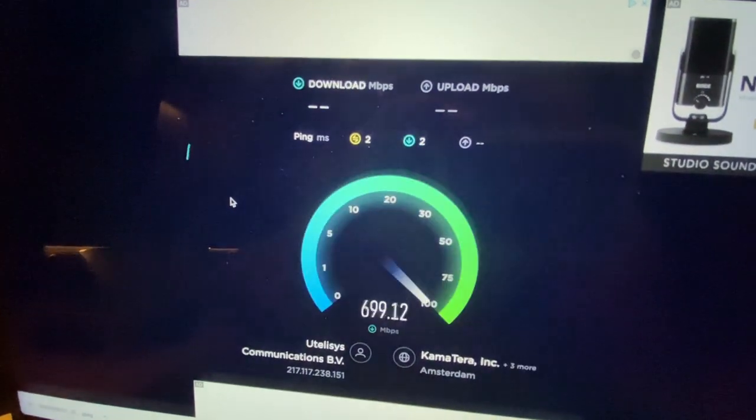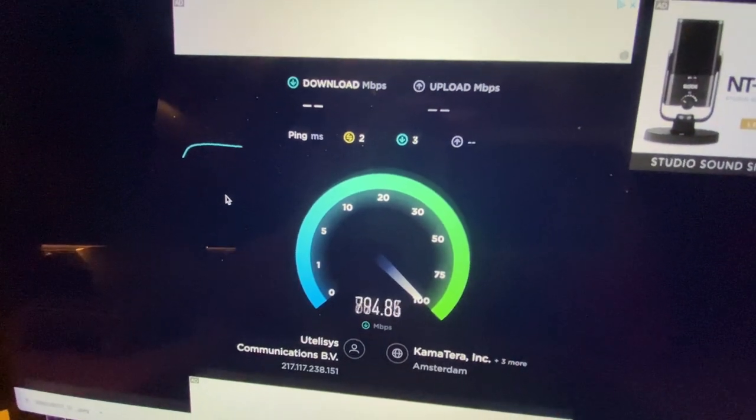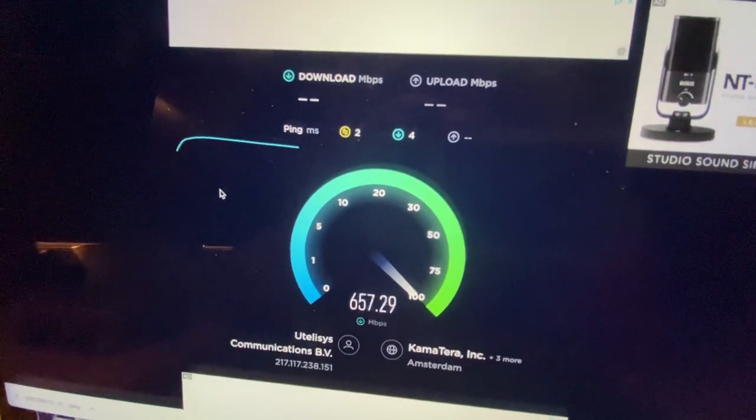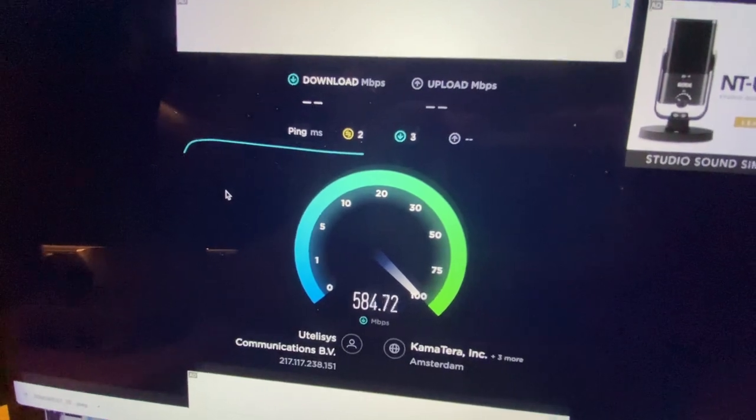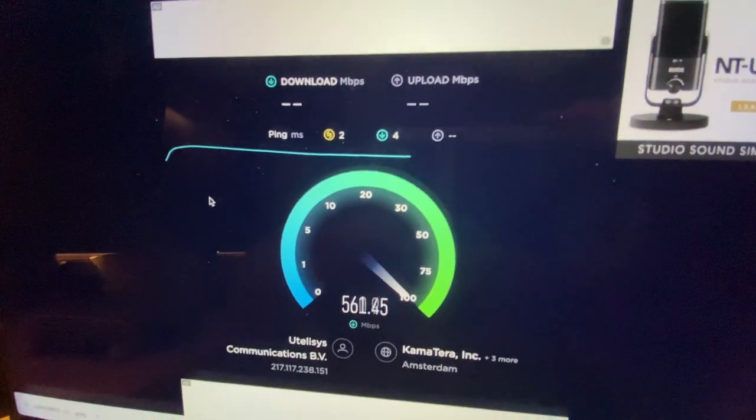As you can see, it's giving me a half a gigabit of download, plenty for downloading any game on Steam or Apple Arcade, and more than enough to run GeForce Now, Stadia, Xbox Cloud.